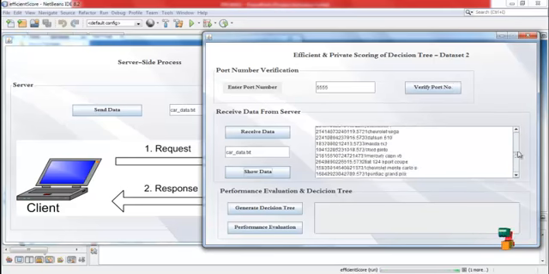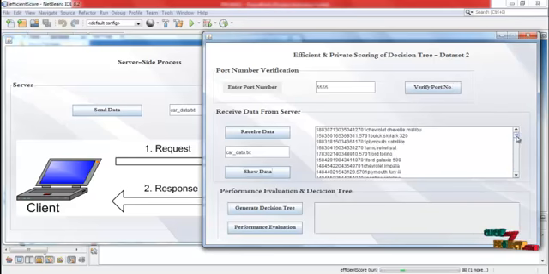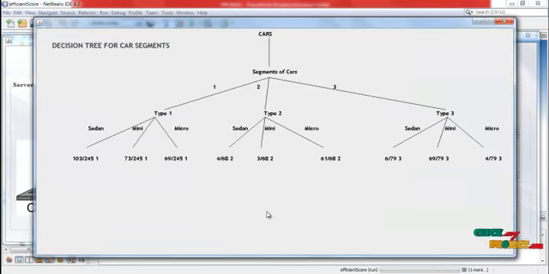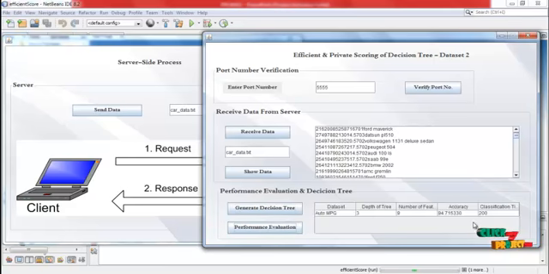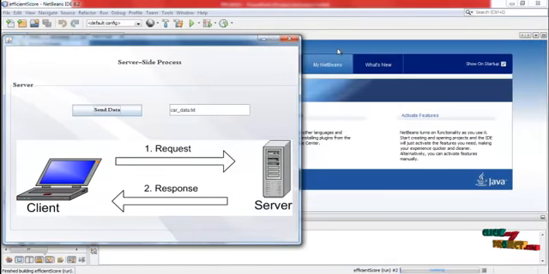This is the data. Based on this data the client generates the decision tree for the car segment, and based on the data click performance evaluation. Performance evaluation is created for the depth of the tree, accuracy of the data and classification time. For dataset 1 the process is over.